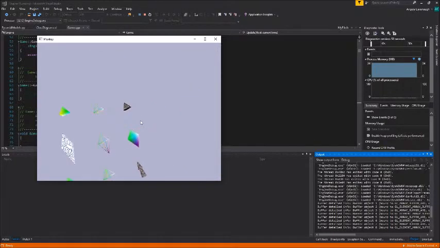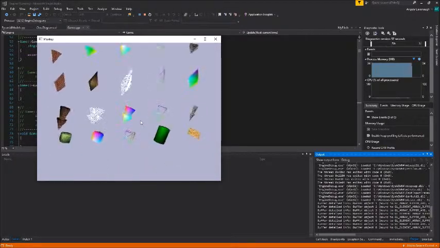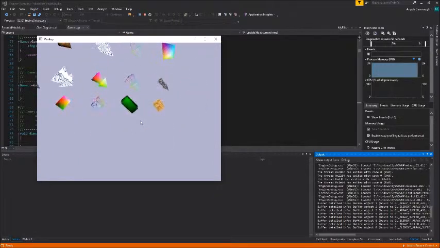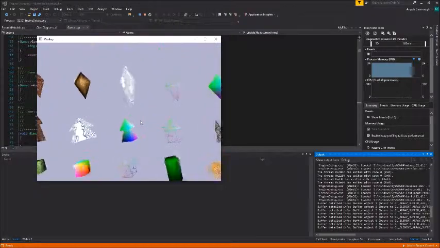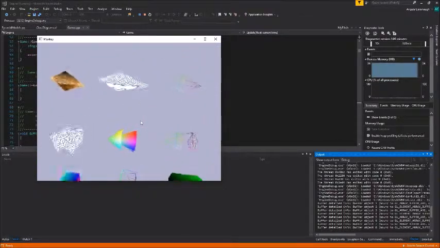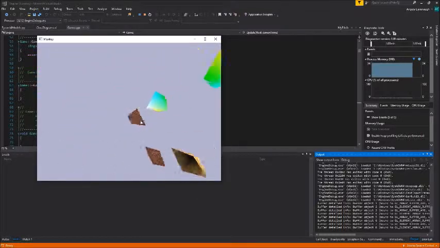So come over here, down there, over here, over there, or back over here. And of course we can zoom in, and we can rotate. I can come over here and rotate.